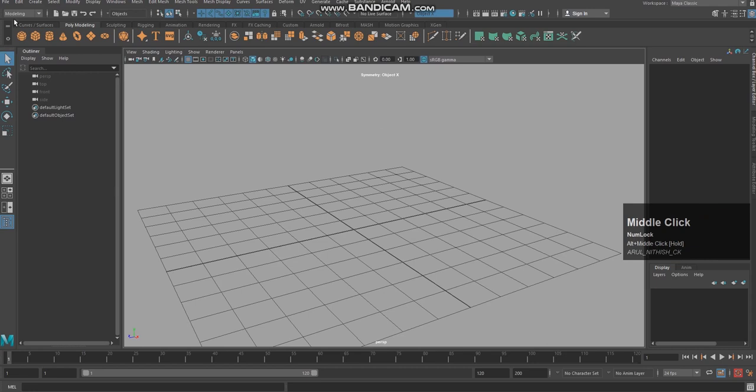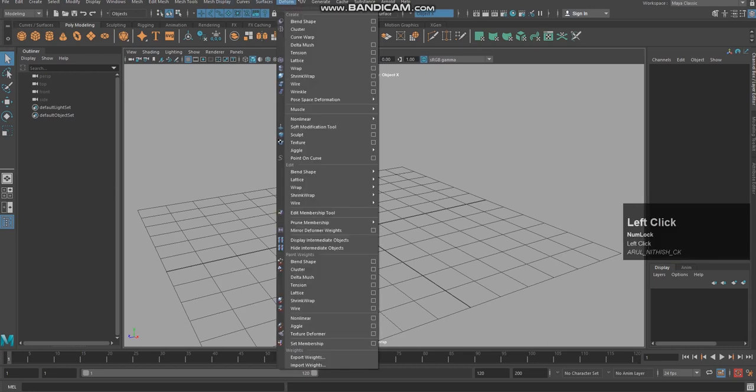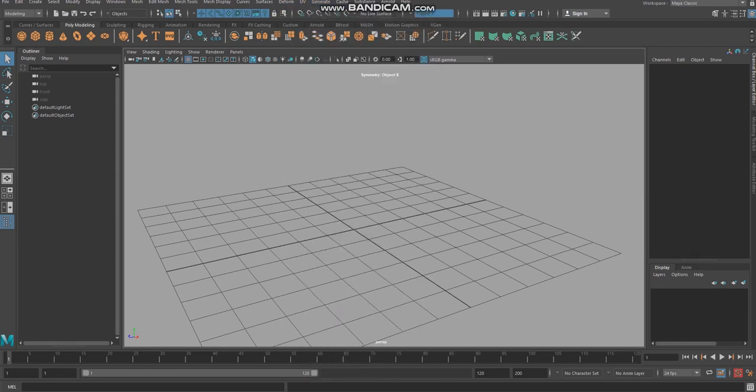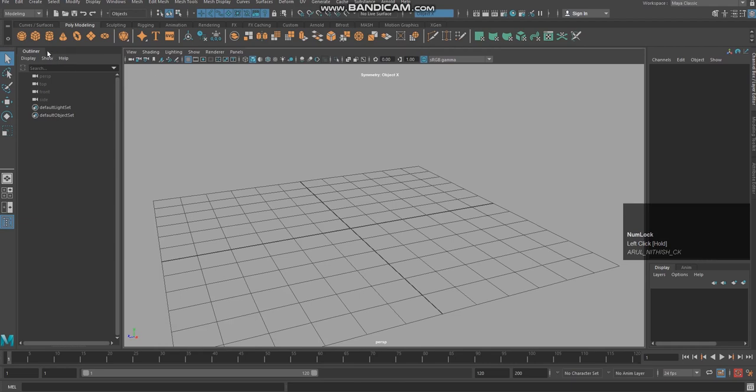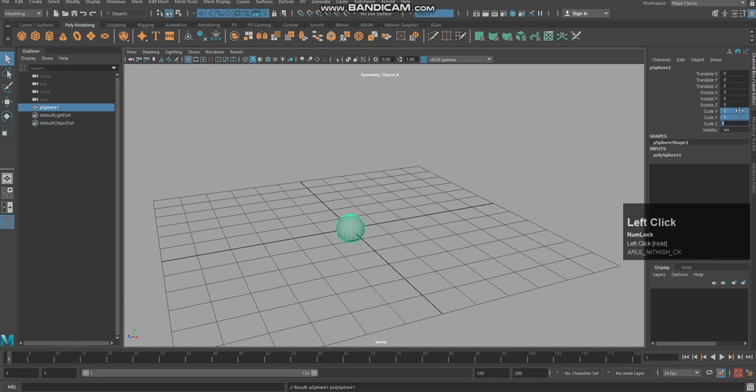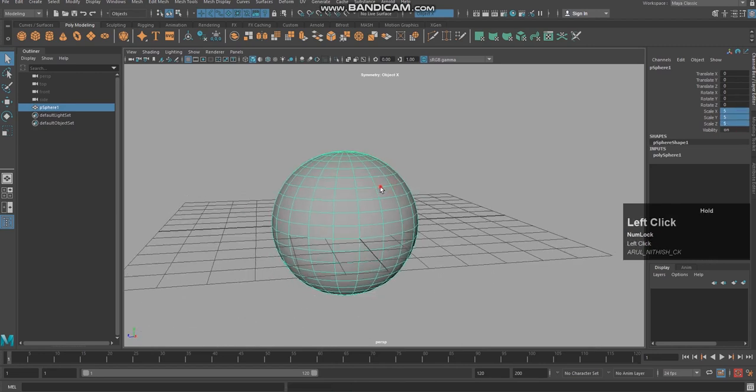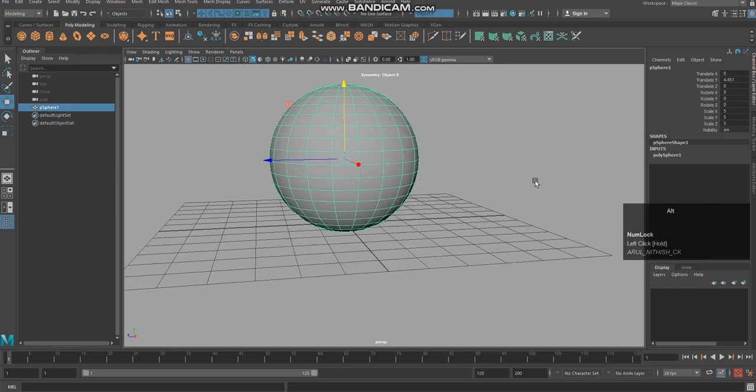Now we will start practicing these basic deformers like lattice and nonlinear deformers, right? So say for example, I'm just going to take a polysphere. This polysphere, I'm going to consider it as a ball. Just imagine I'm going to rig a small ball.